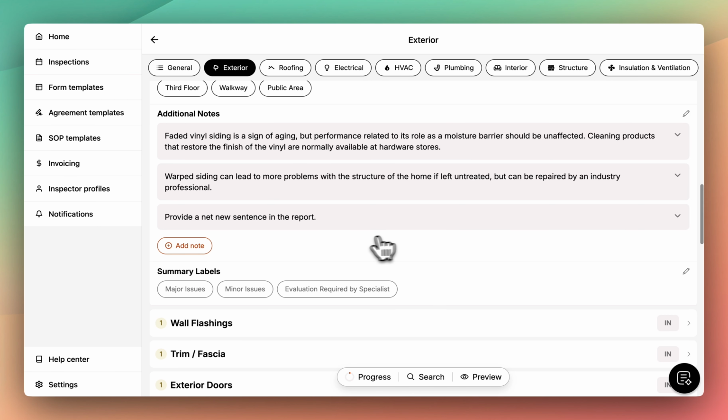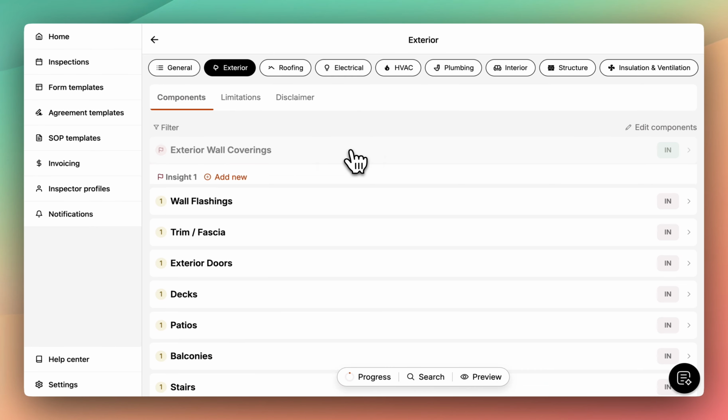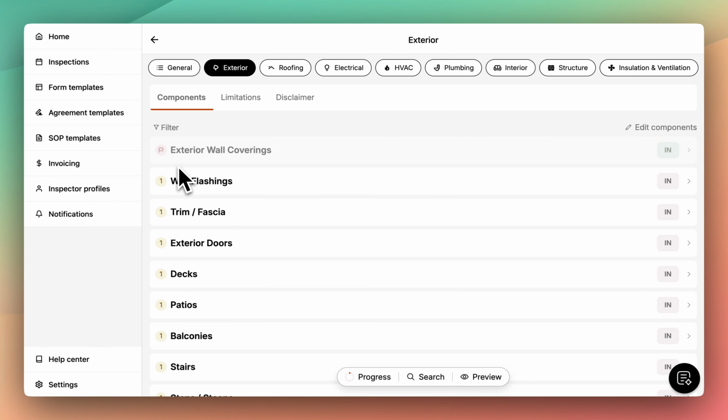And finally, we have a summary label, which I can mark this item as one of these, or I can further customize them to have different options. So for now, I'll just choose major issues. As I scroll back up and I take a look at exterior wall coverings, I can see that it's been marked as inspected. The IN stands for inspected. And there's a flag on here because I added a summary label of major issue.